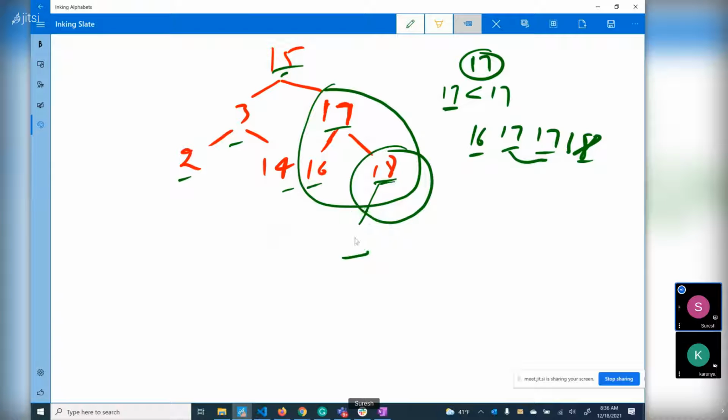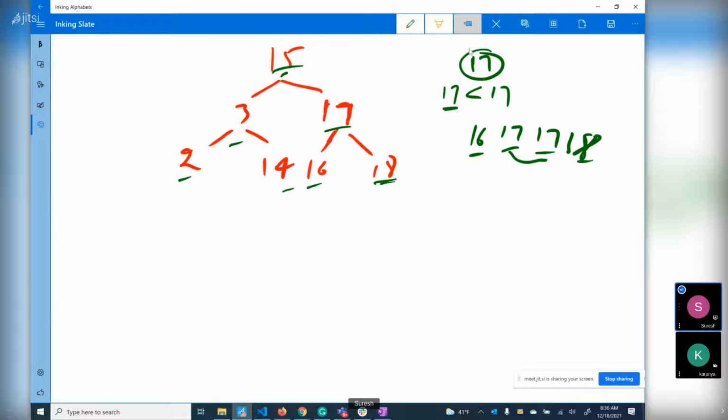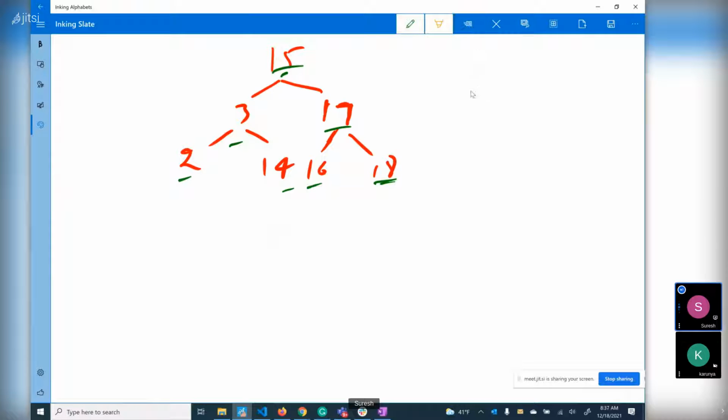Let's say you don't have 17 here. Now let's say you want to delete 17. If you want to delete 17, you cannot leave the other nodes orphans, right? So if you delete this node 17, now how are 16 and 18 connected to 15? If you are making this null, there is no way you can reach 16 or 18, correct? So that is the problem with the deletion.